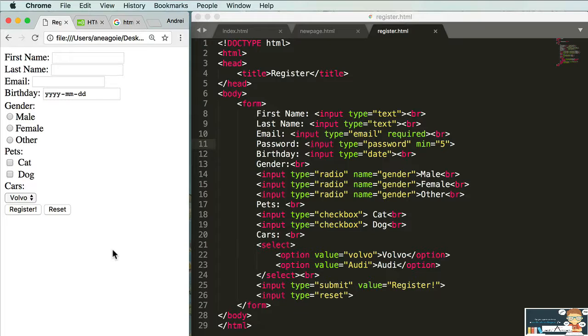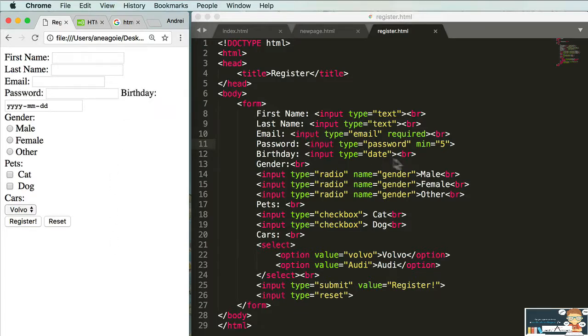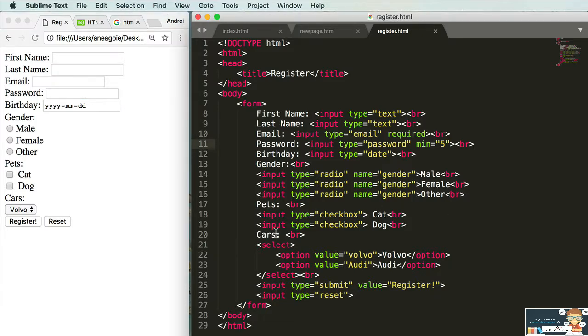Okay, so let's save that, refresh, and let's add a break here so it looks pretty. Refresh. And now the password field, look at that. It acts like a password field. All right, let's submit this form and see.